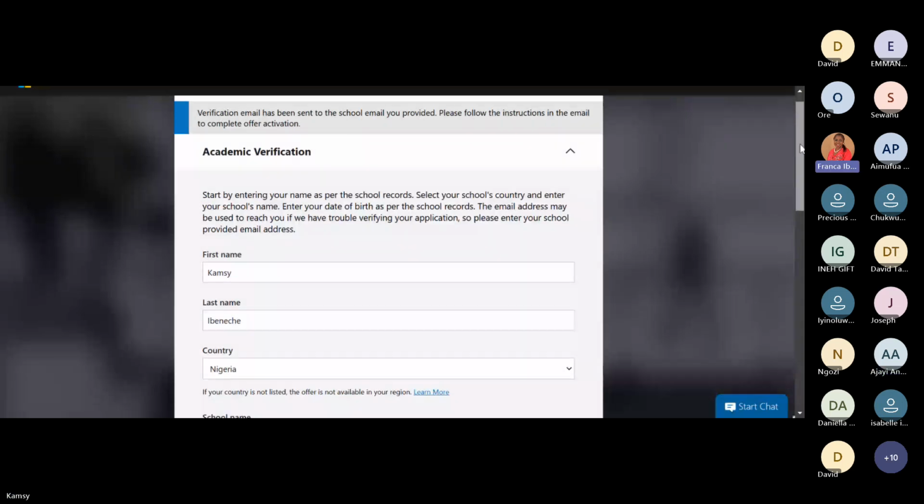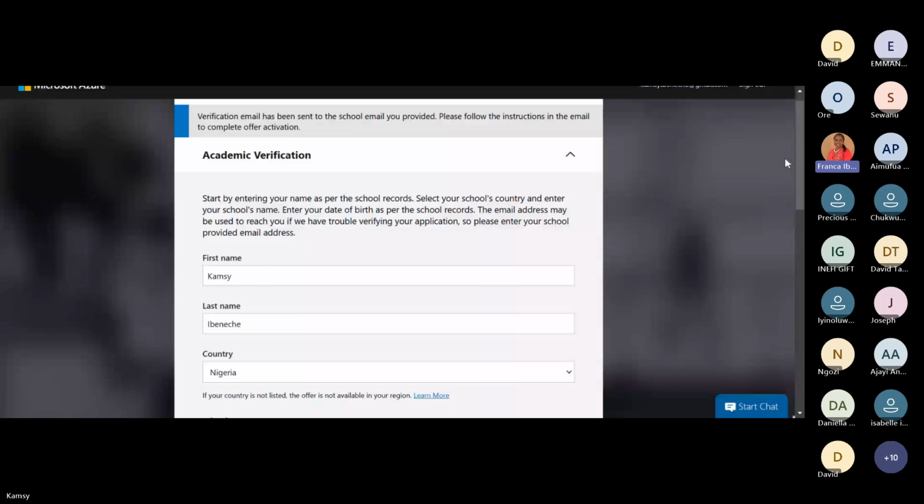So who has finished? Have you checked your school email for the verification email? My page is not even loading. I'm checking my email now. Your page is not loading? Yes, I'm trying to verify my academic status, but it's not moving to the next page. Did you check your school email to see if you got the email? Okay. Check your school email.